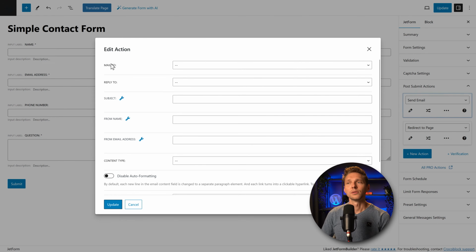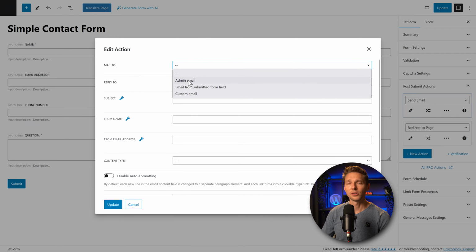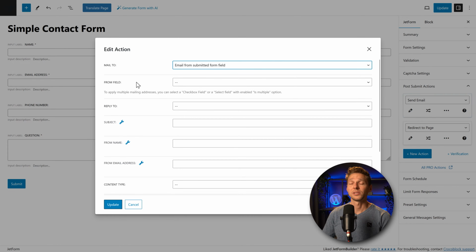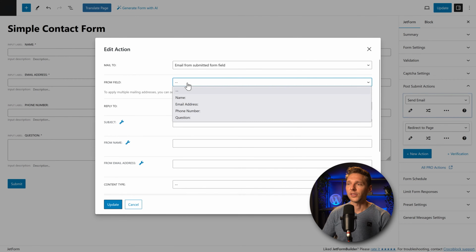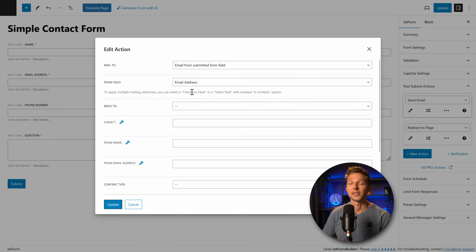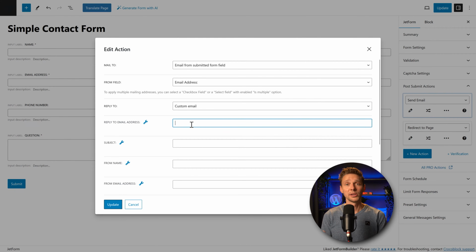Then, where do we need to mail this email to? To the admin mail. You can do that. Email from submitted form field or a custom email. Let's reply to the email from submitted form field. So this email goes to the customer and client who actually fills out this form. Then the form field should be their email address. That's the field we're going to use. Then they're going to reply to a custom email, which is your own email or the email of your business. For example, info@digitech.com. Just pick an email that they can reply to.